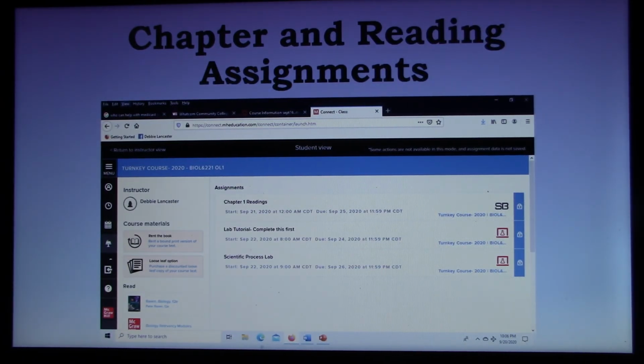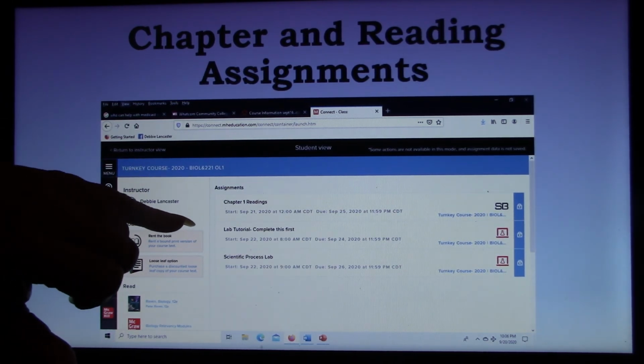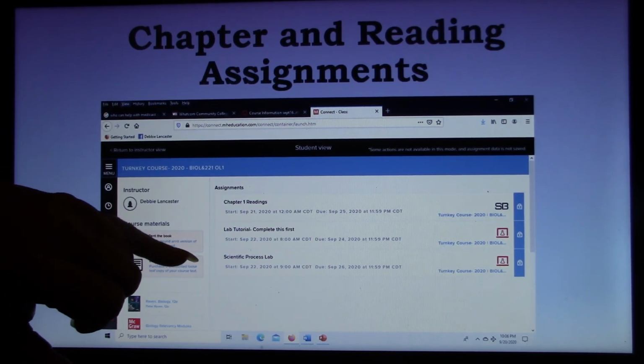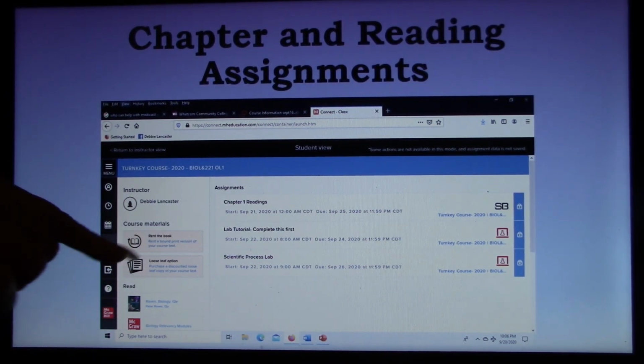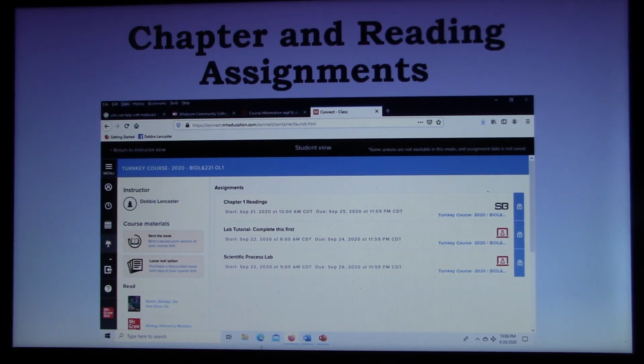So when you look in Connect, you will see something like this. In fact, those of you who have already been in there, you've got Chapter 1 readings, you've got the lab tutorial, which is a bonus for bonus points, and you have the scientific process lab. I thought if I put the Chapter 1 readings in here, you wouldn't have to look around the website to find the e-text and open everything up. So I just thought it would be easier for you.